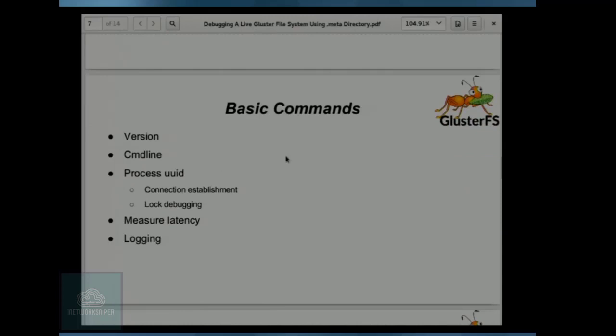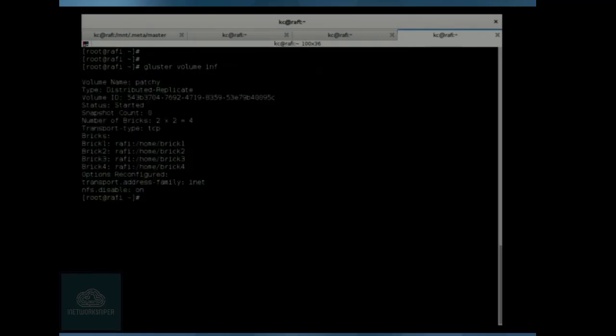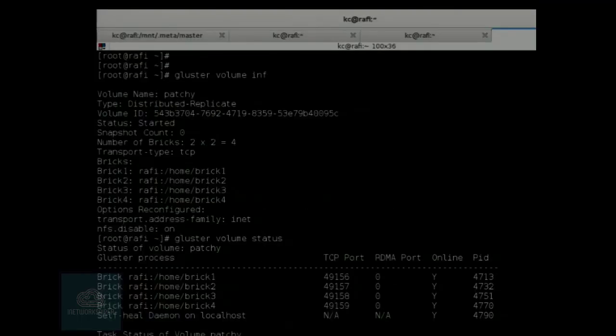I'll start with the basic commands for the meta translator. I have a volume here. This is a very simple volume. The volume name is Patchy. It's a distributed replicated volume, two-way replicated and two-way distributed, that's 2x2. These are the servers. The volume is started, and all the bricks are running.